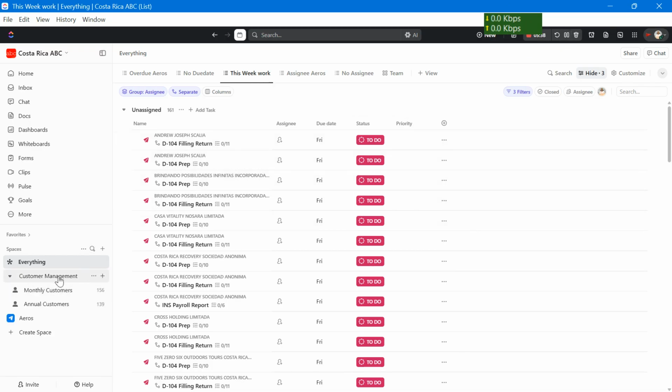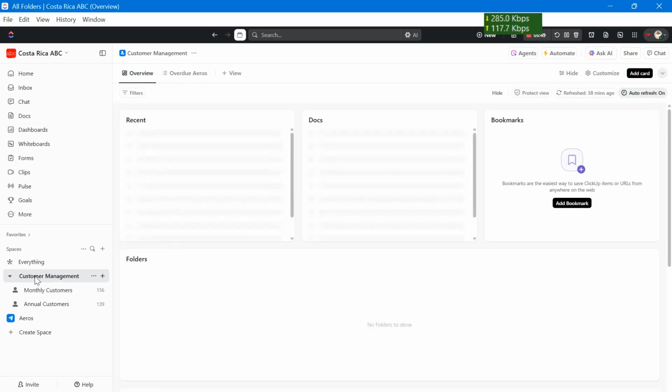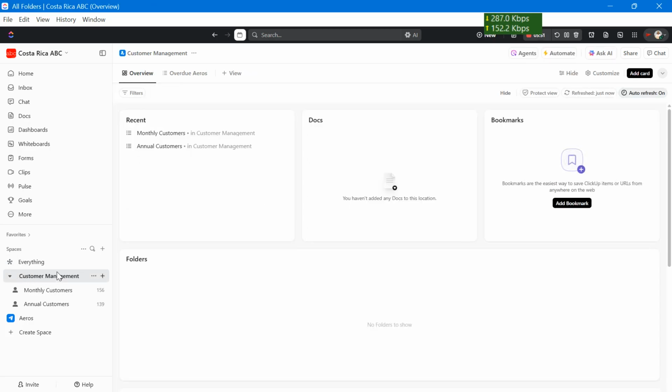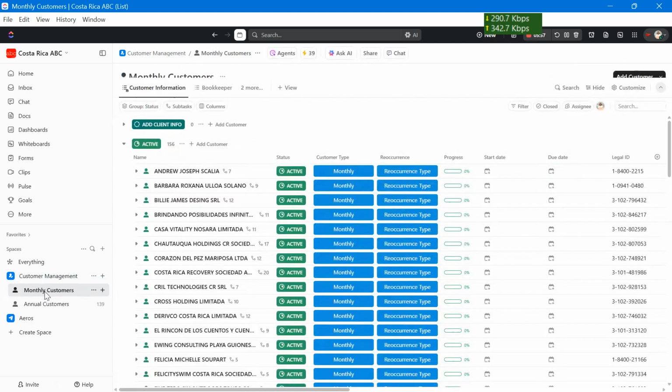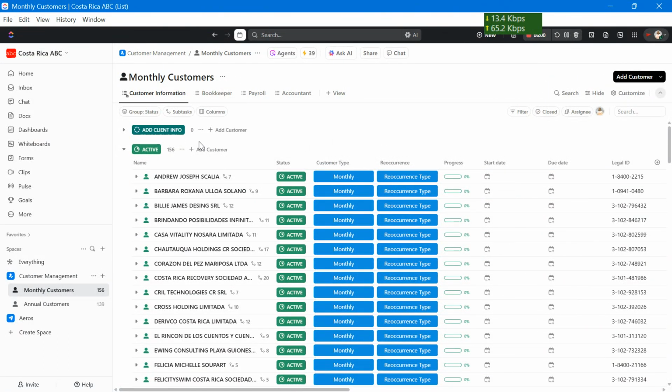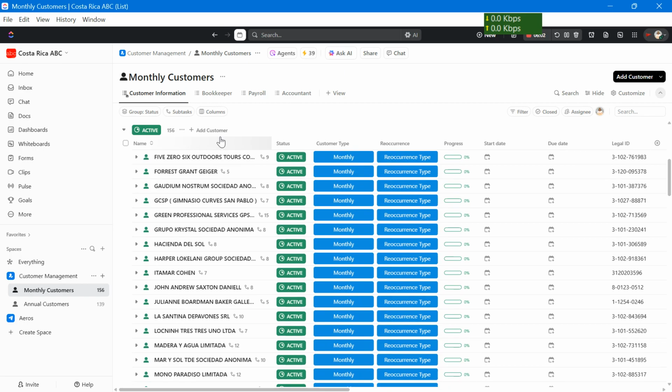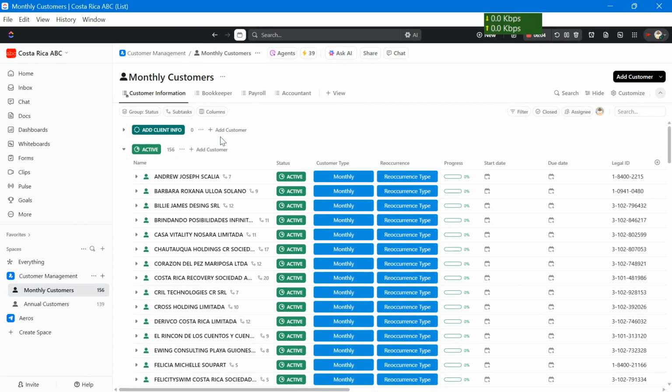So as I stated before, we have two spaces: customer management space and arrows in our system. If you open customer management space, you would be able to see two sets of customers. We have monthly customers and we have annual customers. If you click monthly customers, you would be able to see the complete list of all customers in our system along with their initial information.